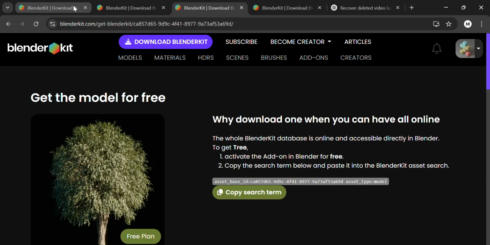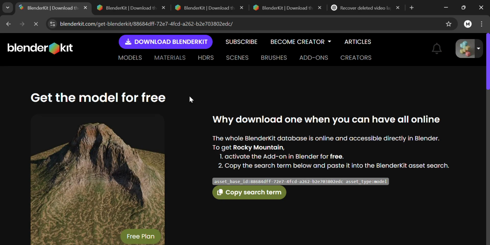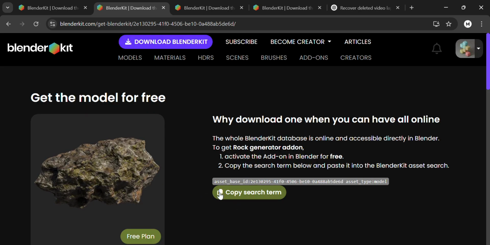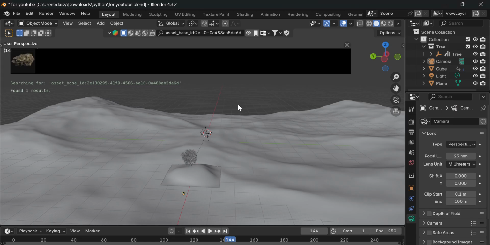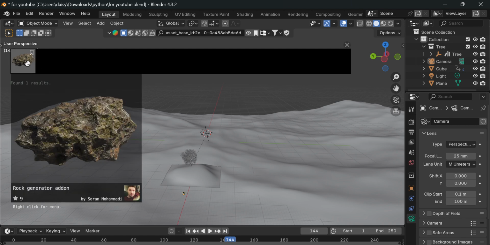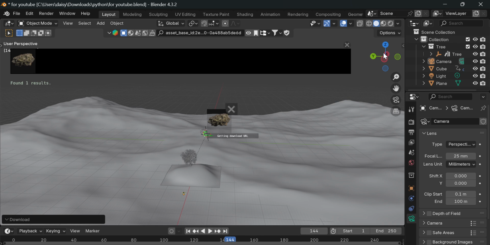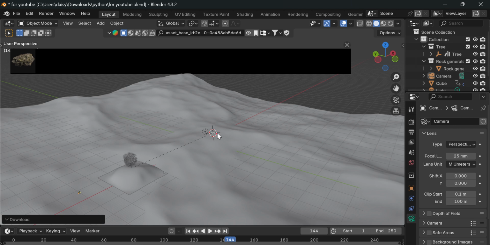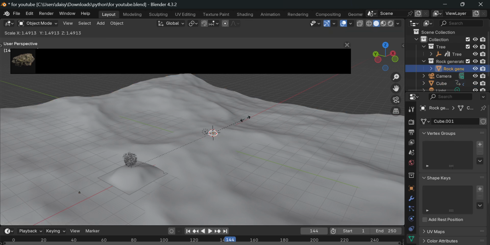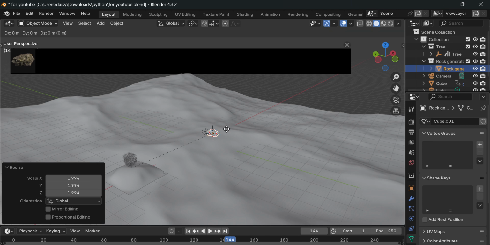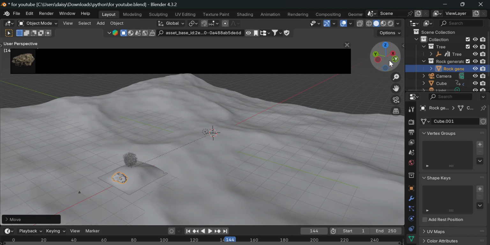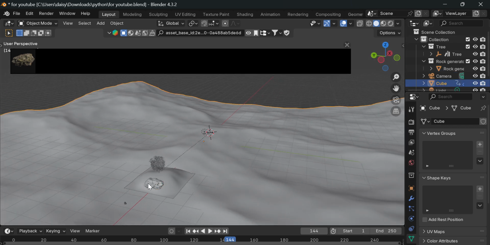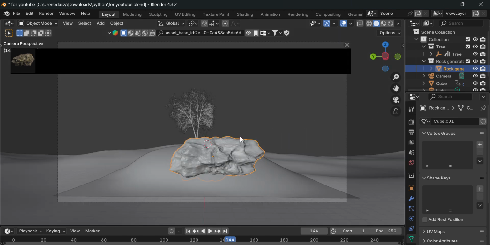Just go and see what it is here, and just copy search this item. I'll give every link in the description, so you don't have to worry about what I'm downloading. You just download what I download by entering the link. So make sure that you click it and make it bigger, and just GX to make it right here. And look in the camera view, and that is perfect.